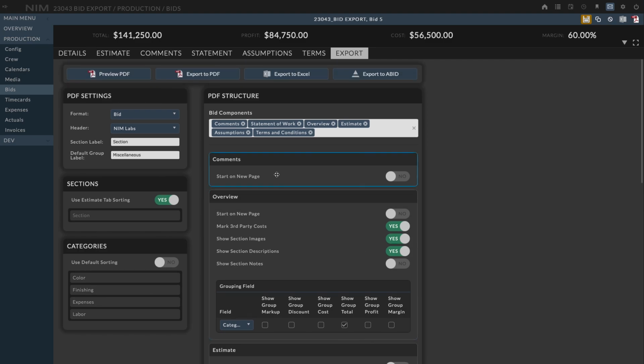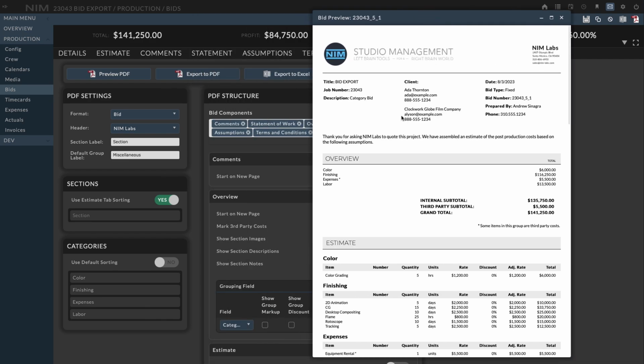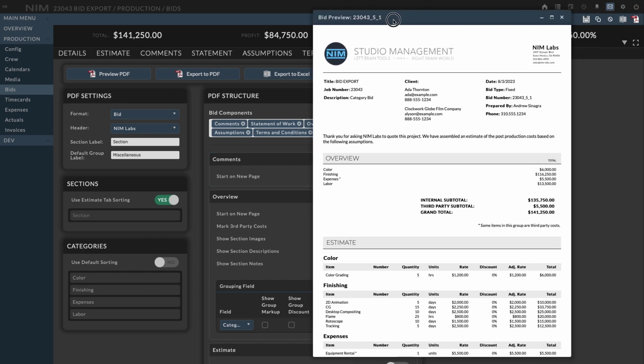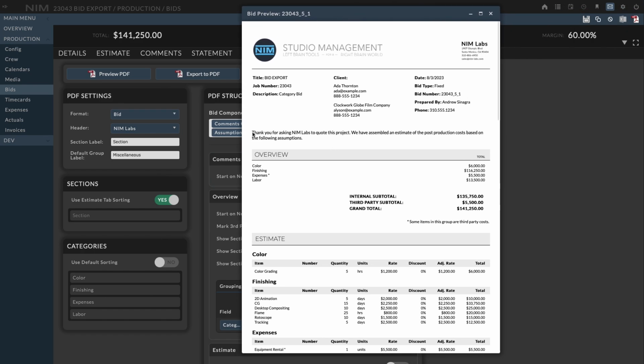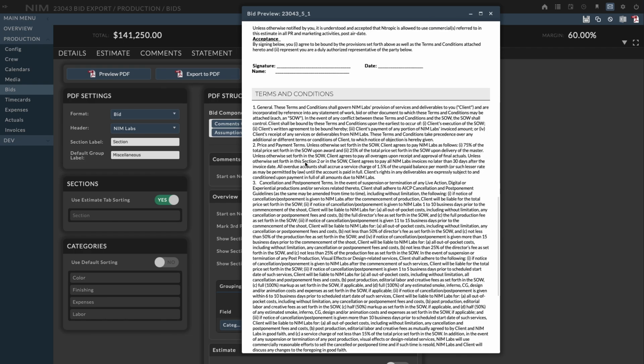First, our comment component includes the option to start on a new page. If we look at a preview of our PDF, we can see that our bid starts with our header image, has bid details, and here are our comments. If we wanted to actually start this section on a new page, we would simply set this value to yes, and our comments would start on a new page in the PDF. This value is true for each of our different components throughout our bid.